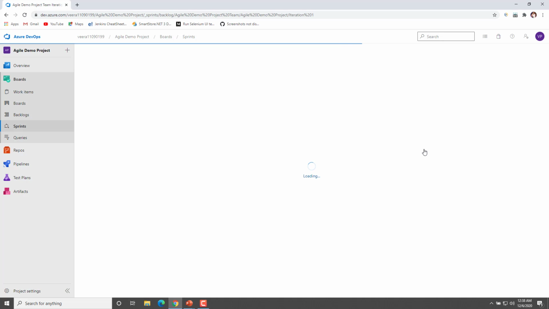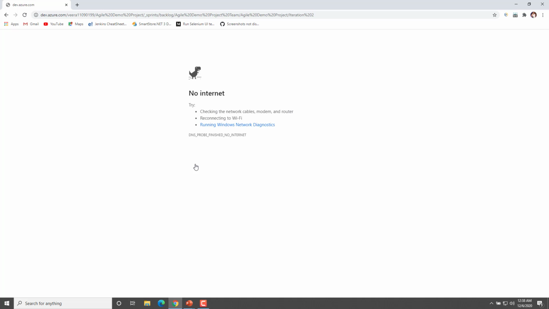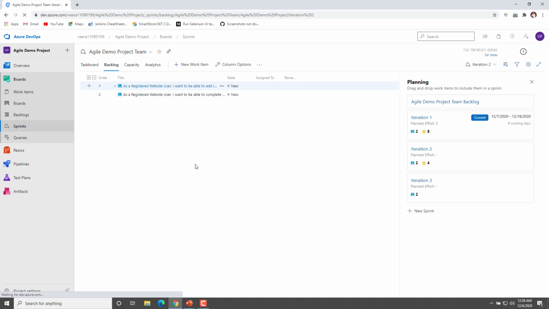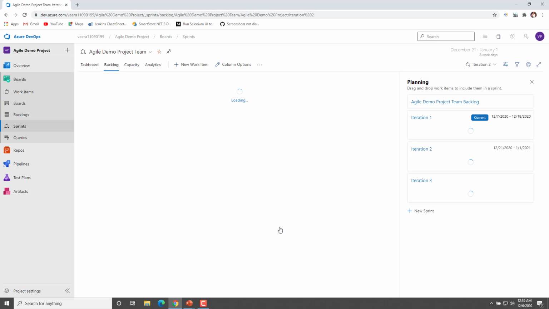So let me open up the iteration 2 page and we'll do the same things. I think there was some network glitch. That's why it has taken some time to load that particular page. I'll perform the same action for iteration 2. So let's say it will start from 10 to 21, and if you can see now, the second iteration has automatically picked up 8 working days for your start and end.